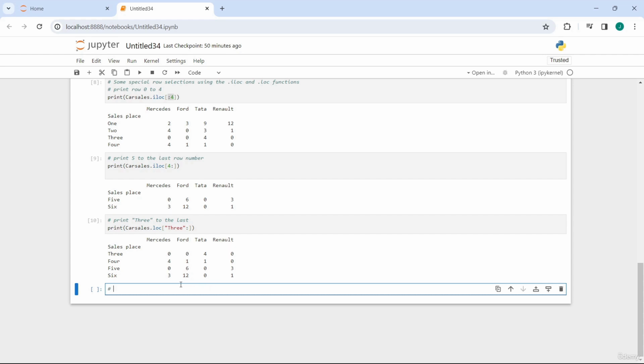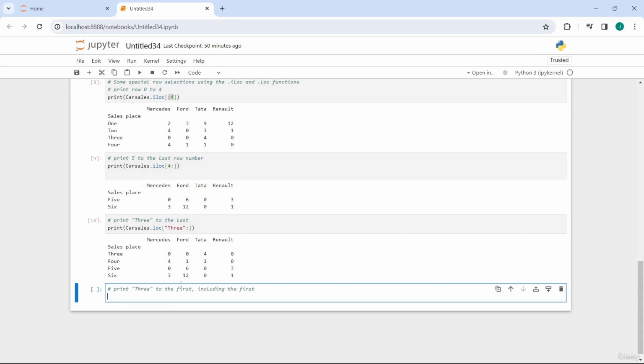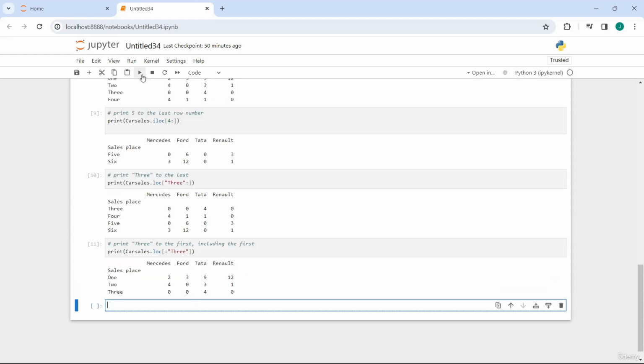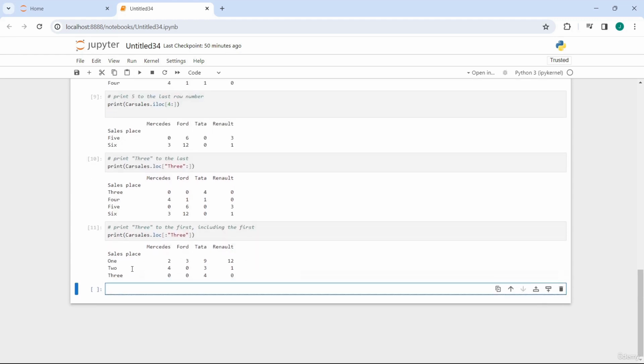And we can print 3 to the first, including the first row. We print car sales, locate, 3. So let's run this code. And here you can see that we have selected and printed row 1, 2, and 3.